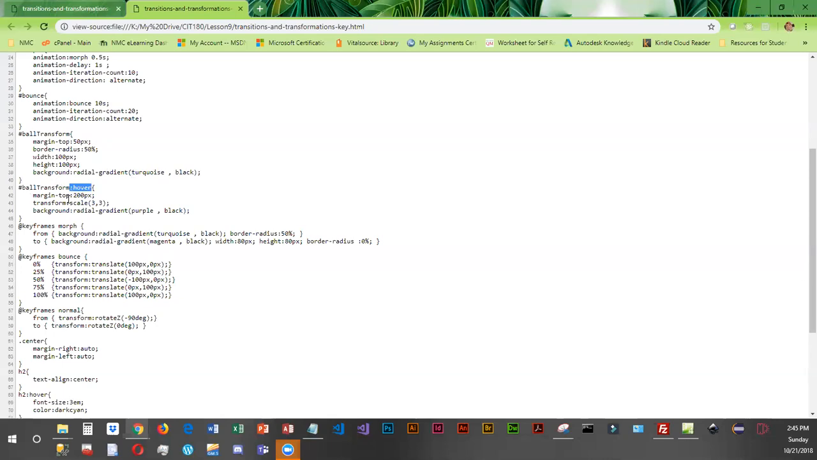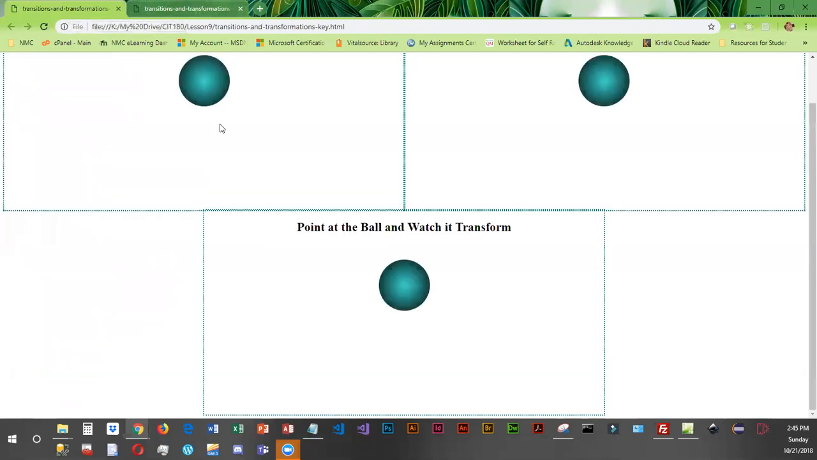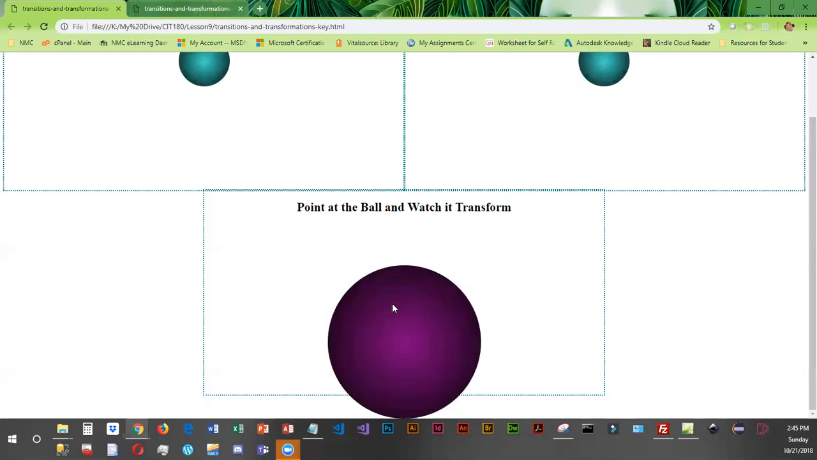When we hover, when we point, the top margin is going to increase because the size is going to increase, and we don't want the ball to be over the top of our text. So we're going to give it a pretty big top margin. And as far as the transformation scale, we're going to make it 3 times its original size, and we are changing the color. So all we have to do to play this is point at it.